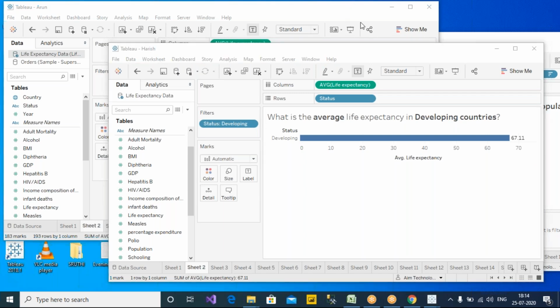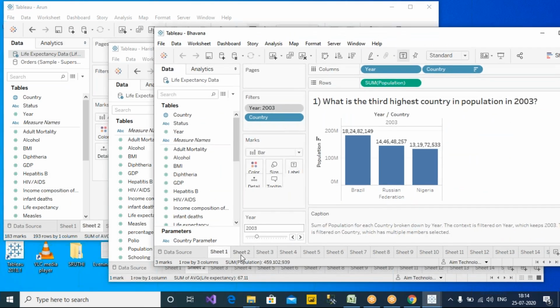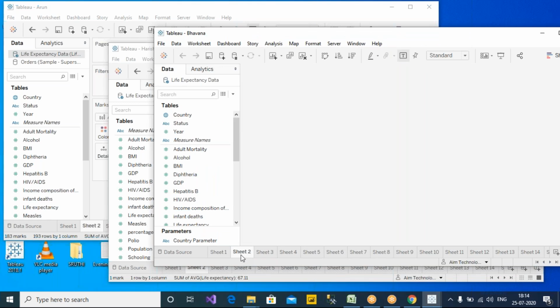Okay, so the takeaway is that questions will be in such a way that we have to look in the data for them. All right, so that's what we have to do. Is it clear now, Harish? Yes, sir. I got it. All right, so let's look at Bhavana's sheets here, and sheet.